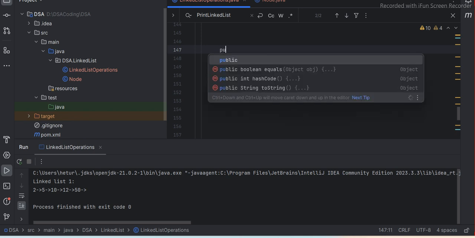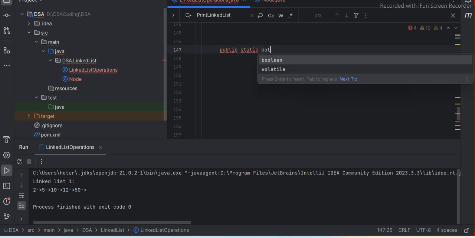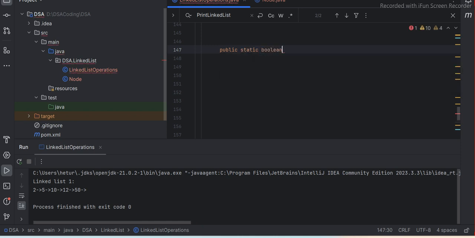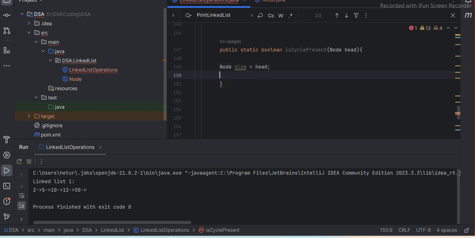So I'll say public static boolean, what exactly we want to know? We want to know whether a cycle is available, whether a cycle is there or not. So I'll call it isCyclePresent, and what I'm going to do is take an input as a head node. Now I'll make a node: slow equal to head, and again node fast equal to head. Correct. Fine. This is what we have seen.